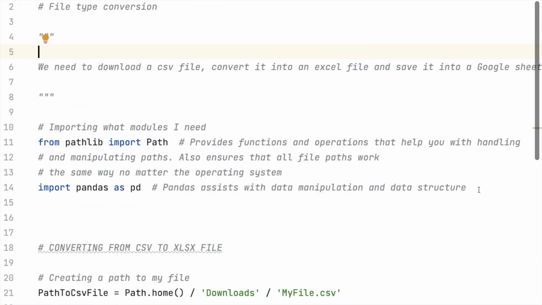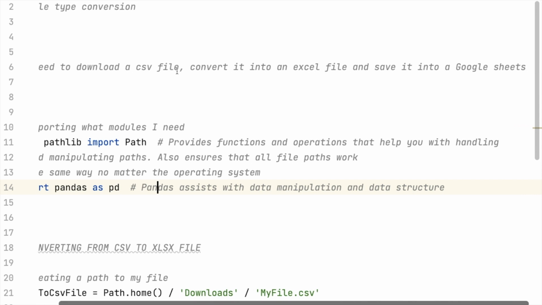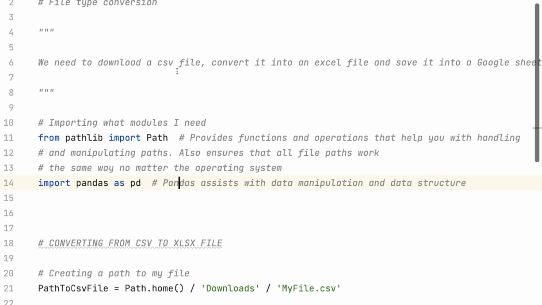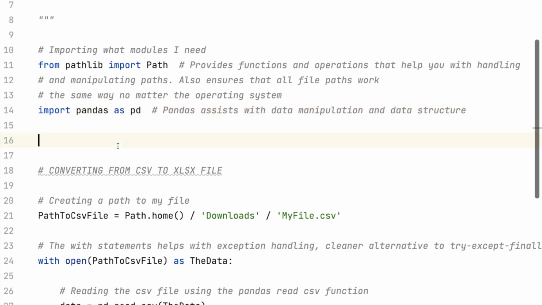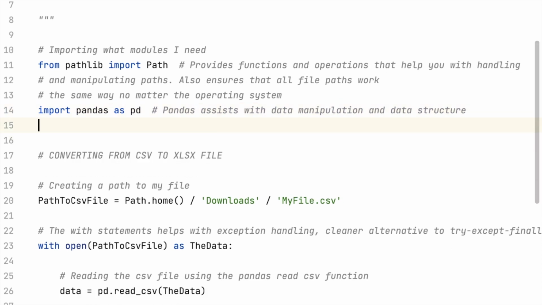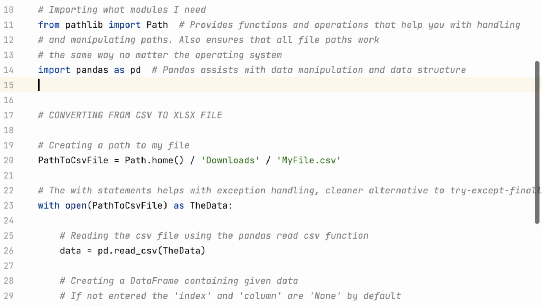Okay, so over here you can see another program. At the top as usual, we have what we're going to do today, then the rules, and then the program. So today we're going to be doing a file type conversion. Basically we need to download a CSV file, convert it into an Excel file, and then save it into Google Sheets. I have an example CSV file, and I'm just going to be converting it into an XLSX file.